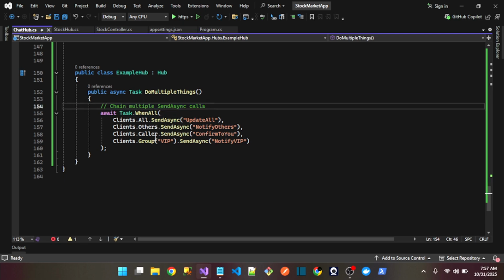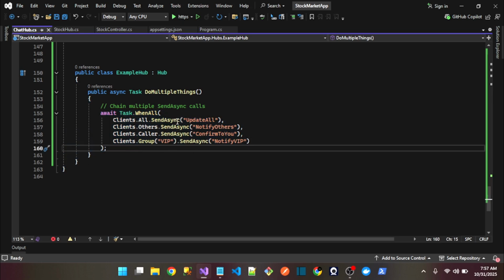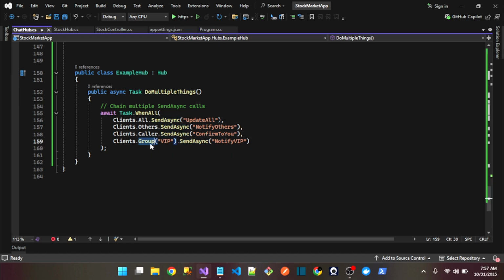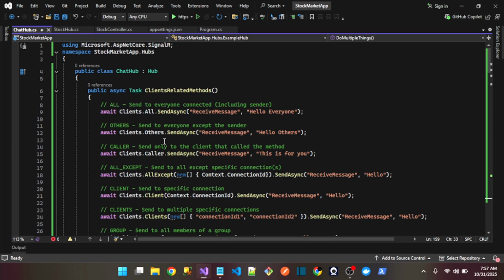This is an example if you work with chaining of the send calls. Using Task.WhenAll, when all these methods are completed, it goes out. What I am trying to do is send a message to all clients, then send to all users except me, then send to the caller, and to the group named vip, I want to send the message. In this way we use all those methods which are available in SignalR.